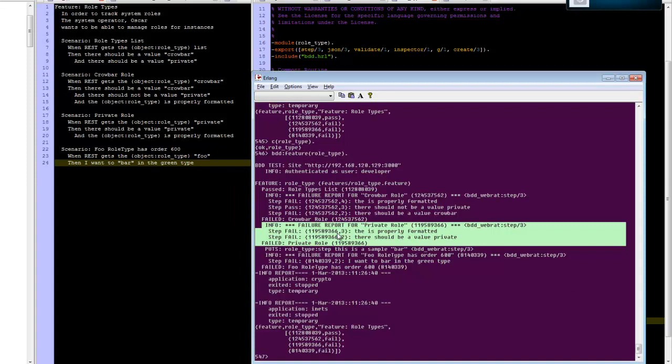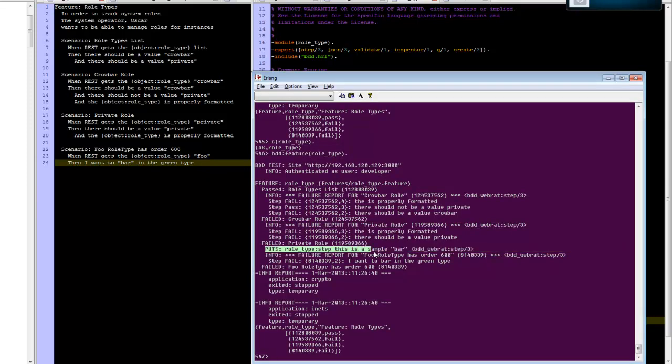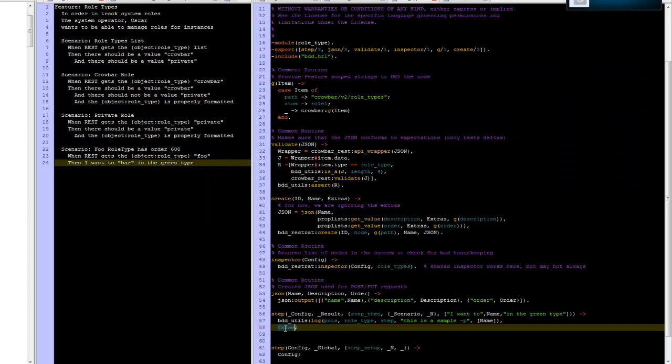Oh, here it is. Sorry. And here's the puts. Role type is sample bar and actually exposes that test. The test is still failing because it still returns false. If I want the test to pass, I just have to return true.